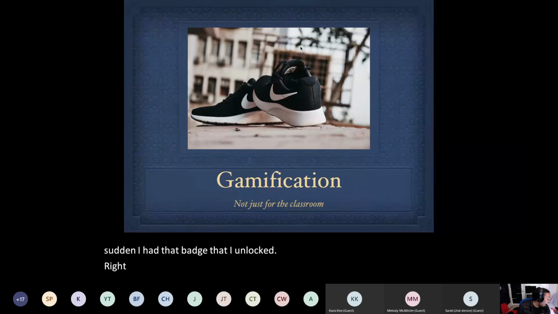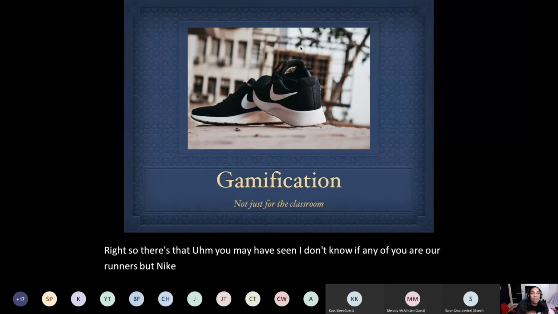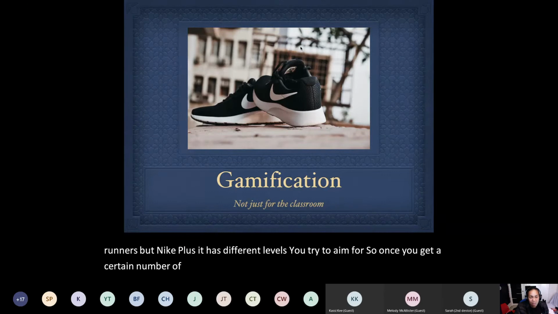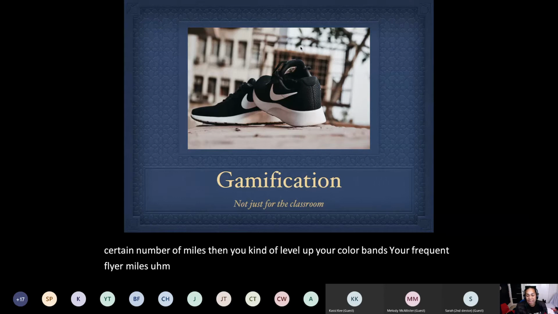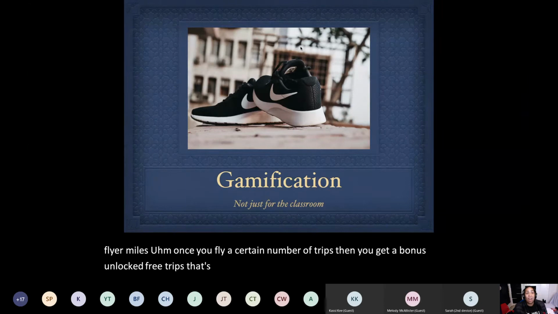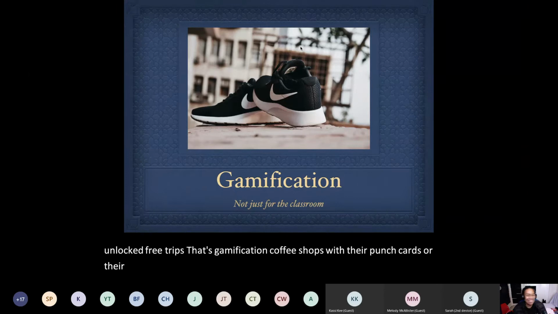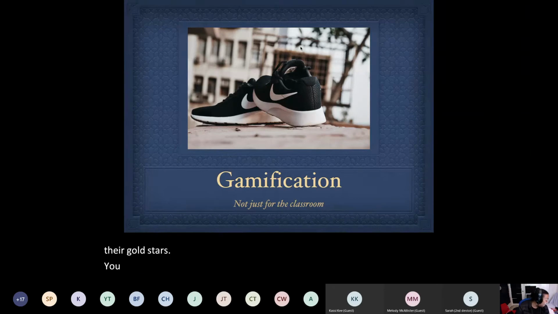So there's that. You may have seen, I don't know if any of you are runners, Nike Plus, which has different levels you try to aim for. Once you get a certain number of miles, you level up your color band. Your frequent flyer miles, once you fly a certain number of trips, then you get a bonus unlocked, free trips. That's gamification. Coffee shops with their punch cards or their gold stars, so it's all around us.